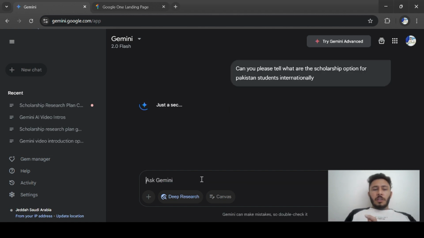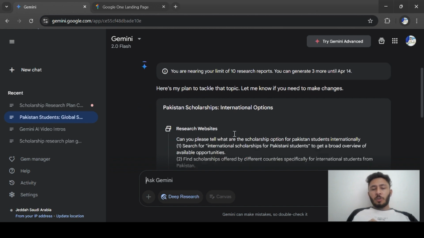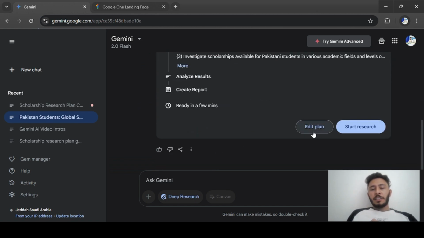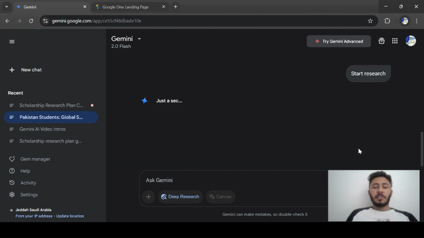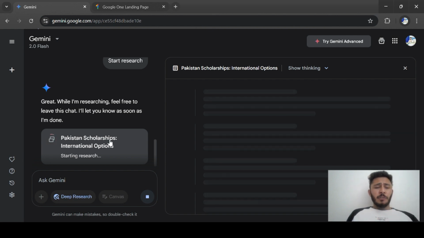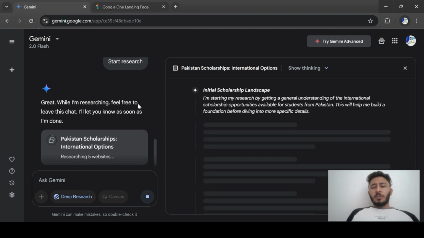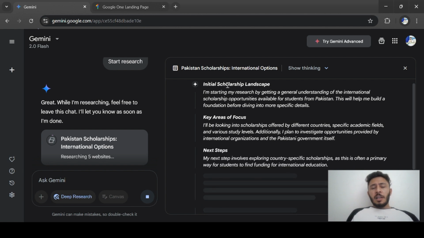Okay, so it will take a few seconds and then it will make a plan. Yeah, here's my plan to tackle that topic. So it has made the plan. You can edit it and customize it according to your needs. If you want it as it is, then you can just start research. It will take about 2 to 3 minutes to complete the research. You can see that a new tab has been opened and it is showing everything it is doing in the background.